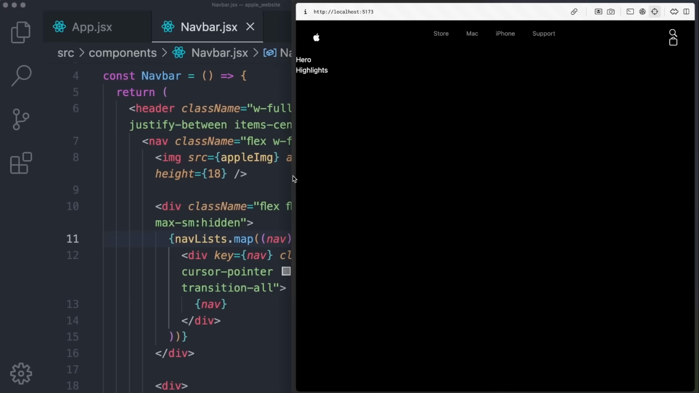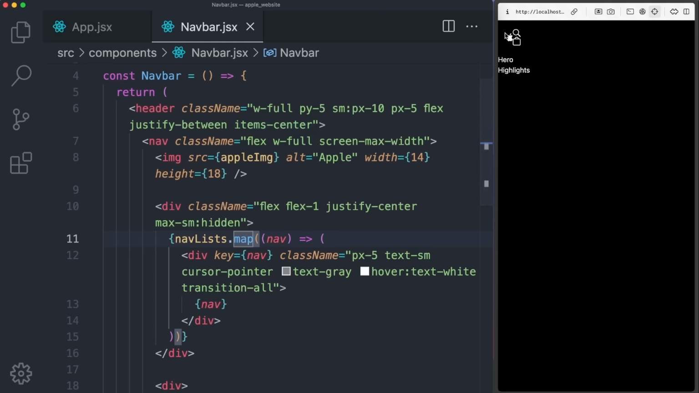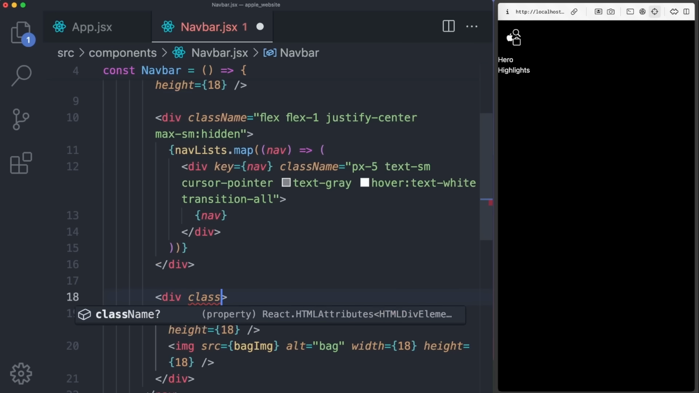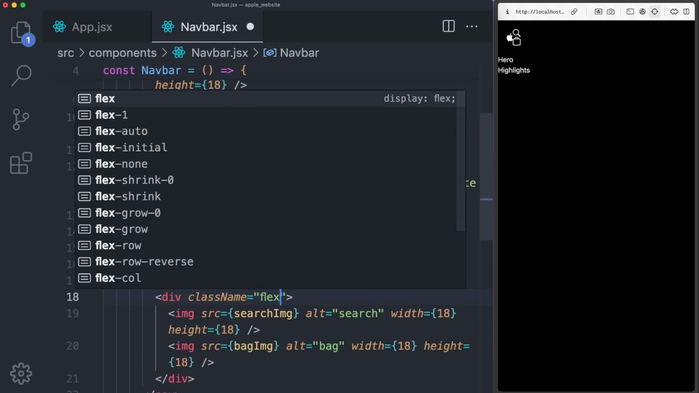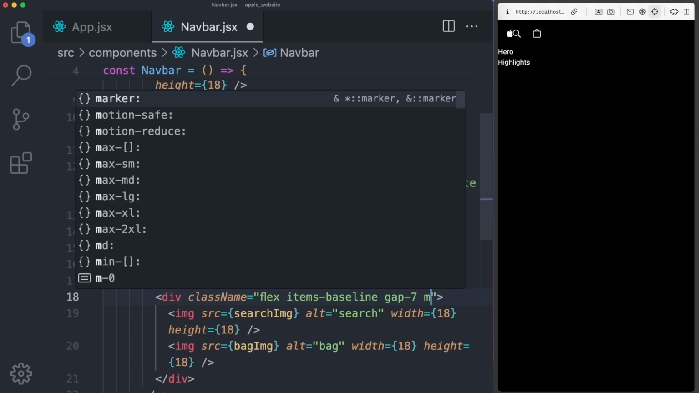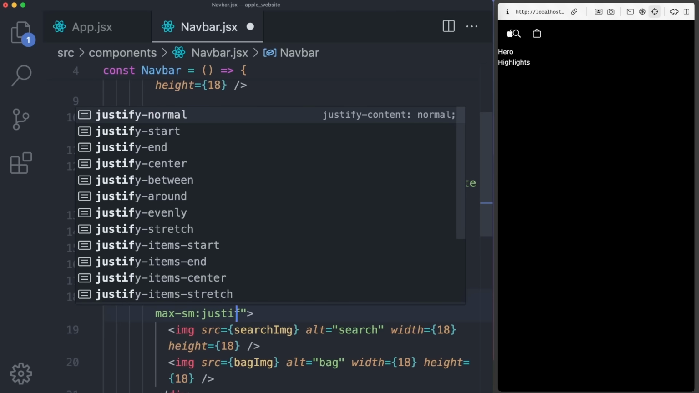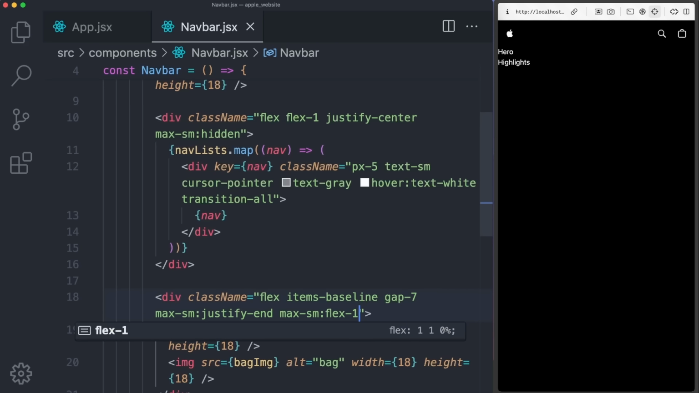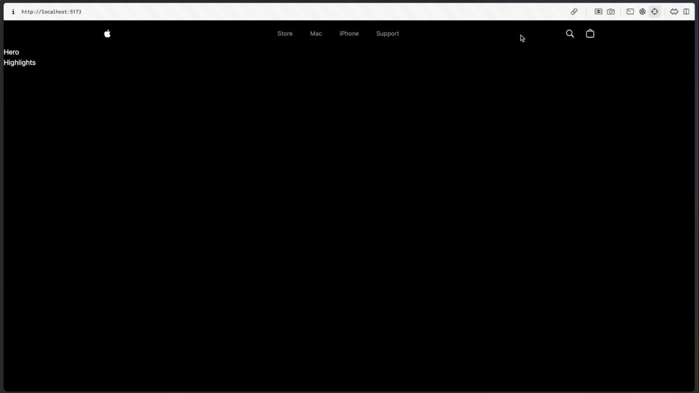Now we can go back to a smaller screen and we can style the icons to the right side by styling this div and giving it a class name equal to flex, items-baseline, gap of 7 in between the elements. On max-sm devices, justify-end, and on max-sm devices again, flex-1. So this is going to make the items nicely appear on the right side. Of course, if you want to, you can also add a hamburger menu, but for now, this is looking good to me. And of course, it looks great on desktop devices as well.